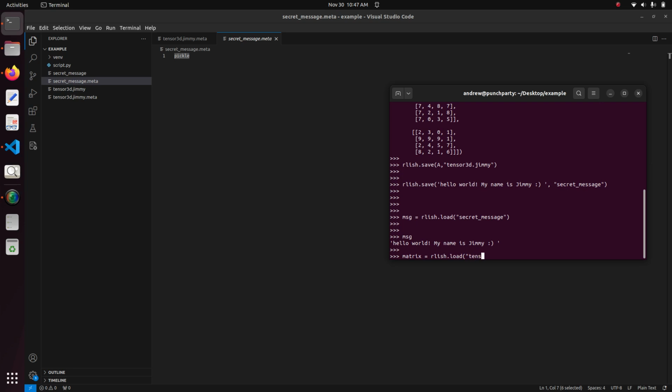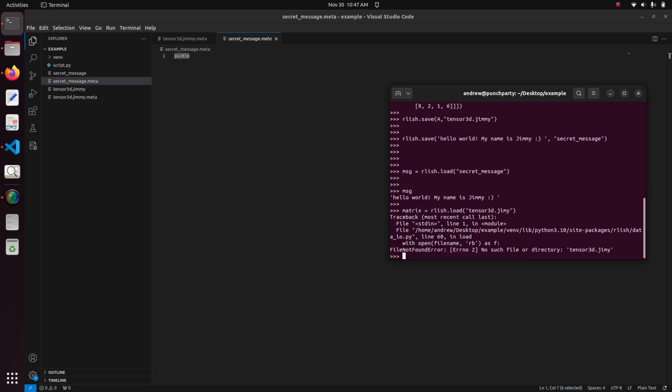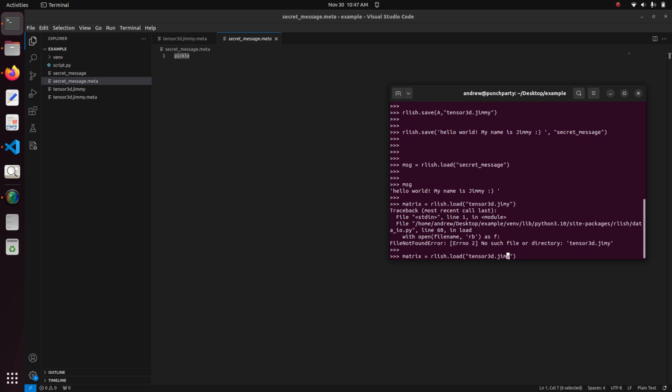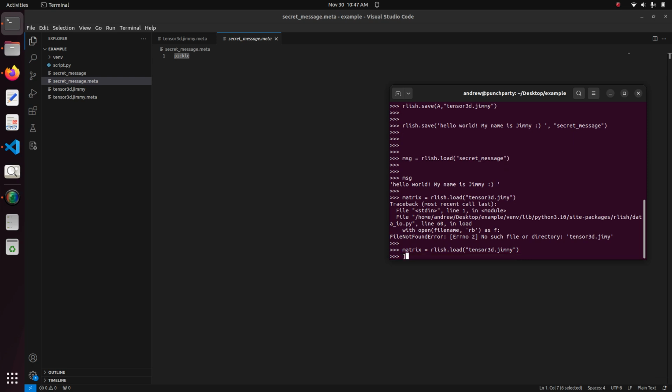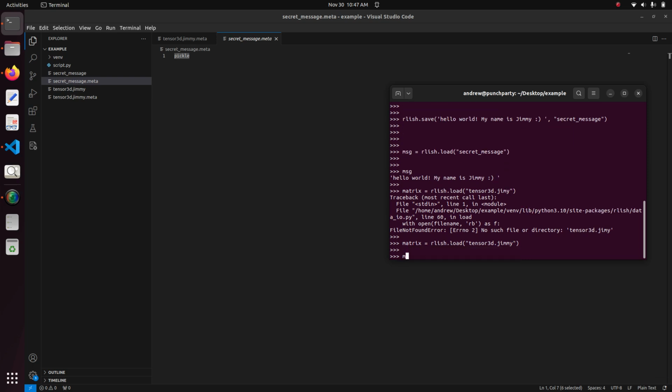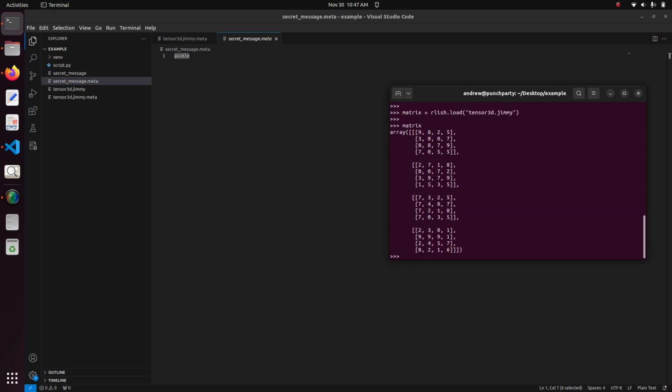And of course, what are we loading? We're loading that file, tensor.3d.jimmy. Actually, let's make a typo intentionally. So it says no such file or directory, because it's a typo. It's just to make sure that you see that we are loading an external file, right? So now let's type it the right way, rlish.load tensor3d.jimmy, and so that works. See? So now every time we call matrix, we'll get that 3-dimensional matrix.